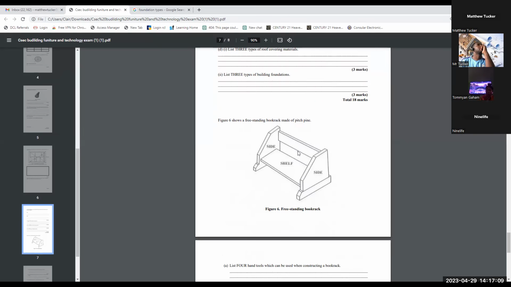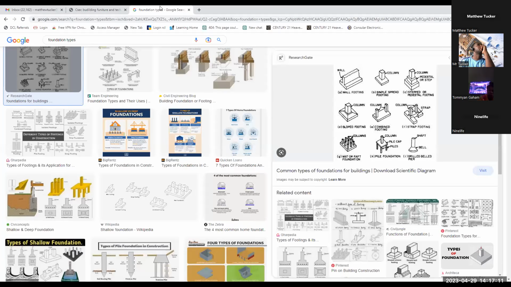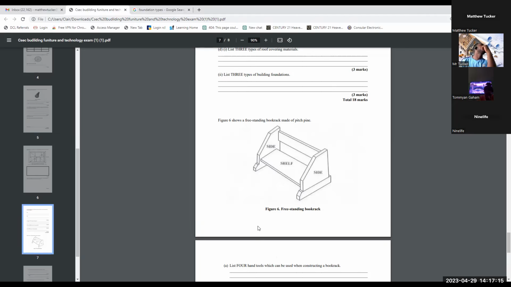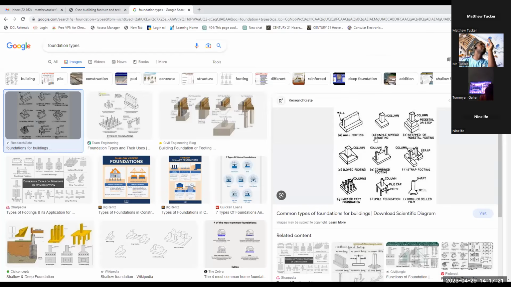If foundation thing where to show it. All right. So the question asks to list types of building foundation. And I'm showing you different types. So if you look on my screen right here, you see that there are different types of foundation.